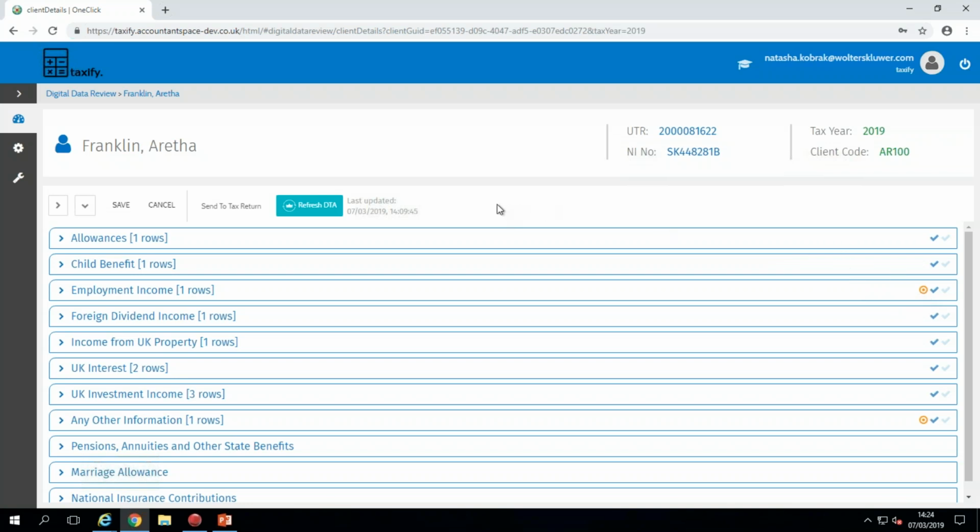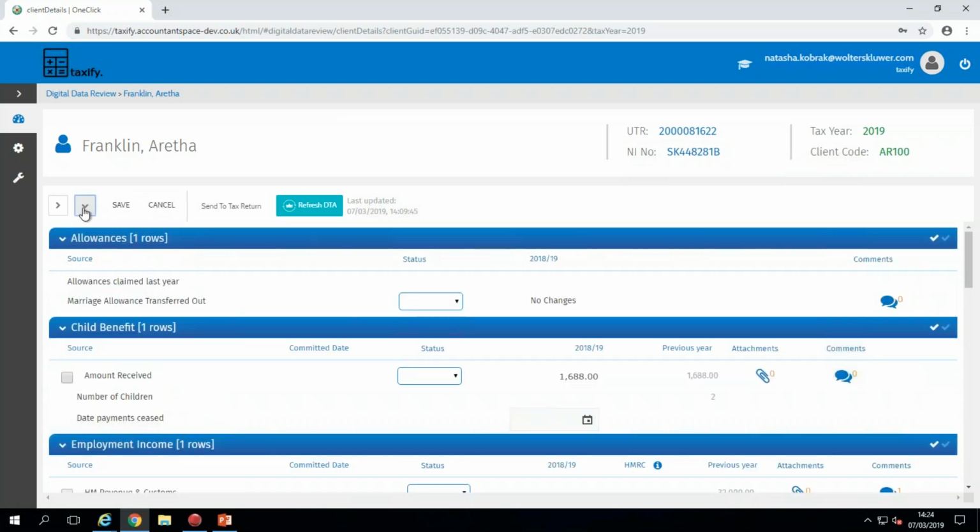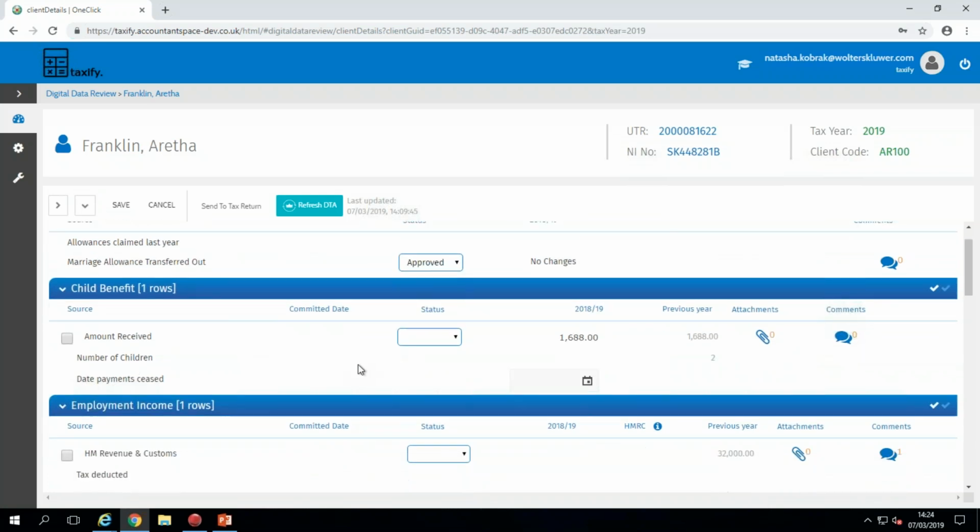Okay, so what I'm going to do now, let's have a little bit of an easier way to look at all of these sources of income. I'm going to expand all of the rows in here, and that has opened it all up so I can see all of my information at a glance. I can see there are no changes under allowances. I'm going to mark this one as approved because I'm happy with this information that has been given to me.